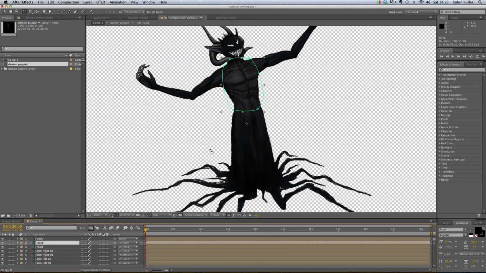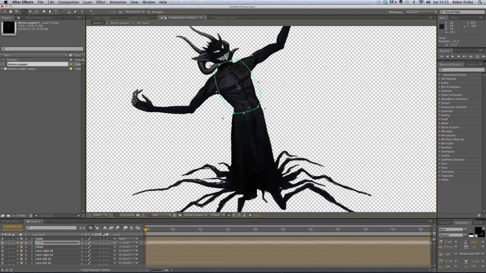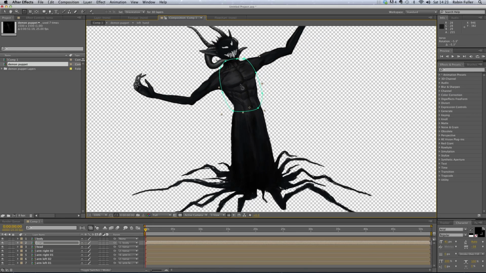So then we go to the torso. And again, get your pan behind tool. That's Y. Grab the anchor point and move it up to, say, here. Get the rotation tool, you can see what's happening. He can spin around, it moves the whole thing.